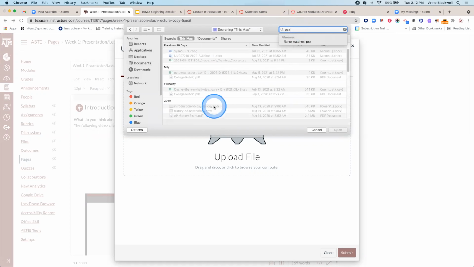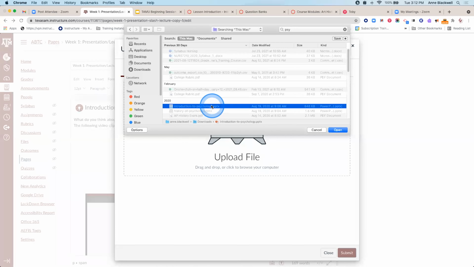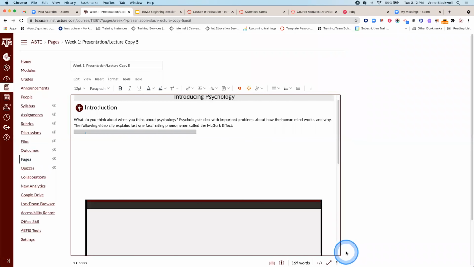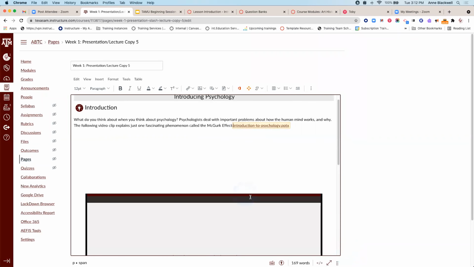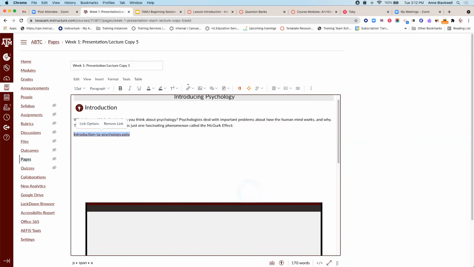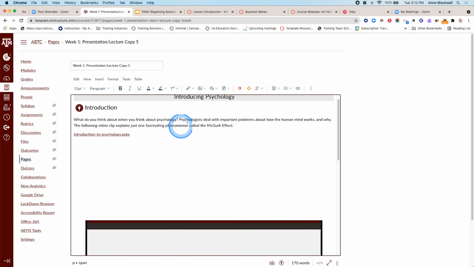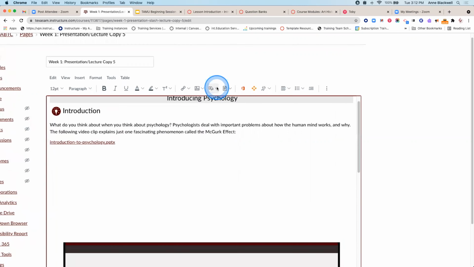Let's say I wanted to put in this PowerPoint. So I could put a link to a PowerPoint in and say open. There it is. So I can embed files like that, or I can come in and embed a quick video.